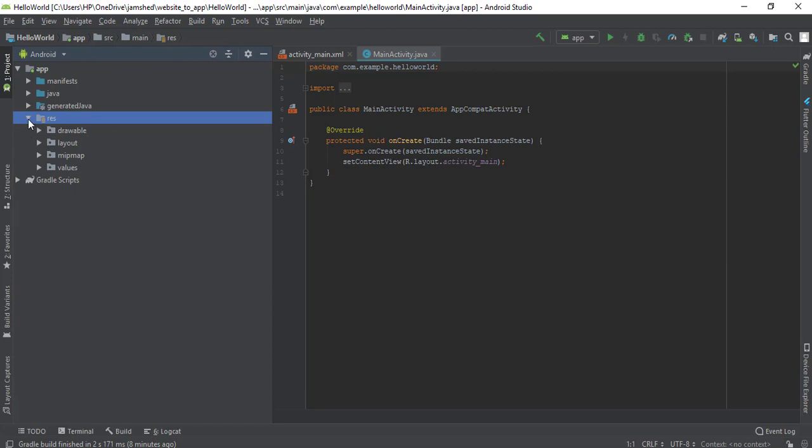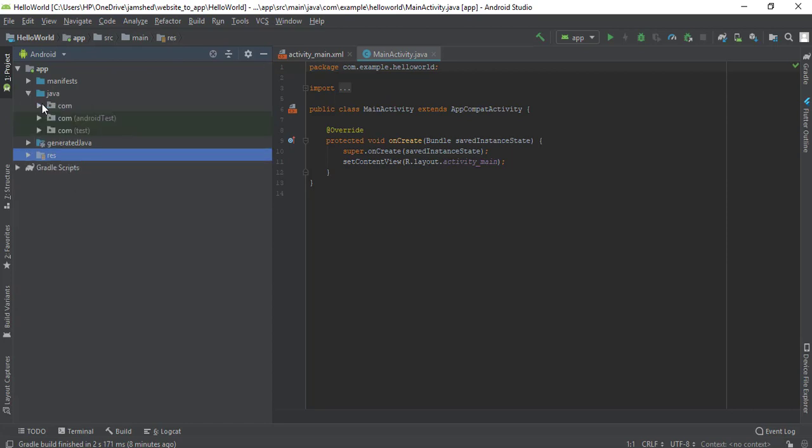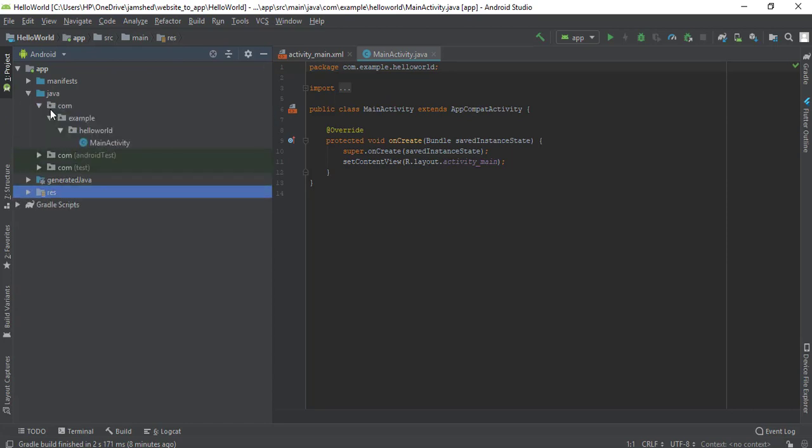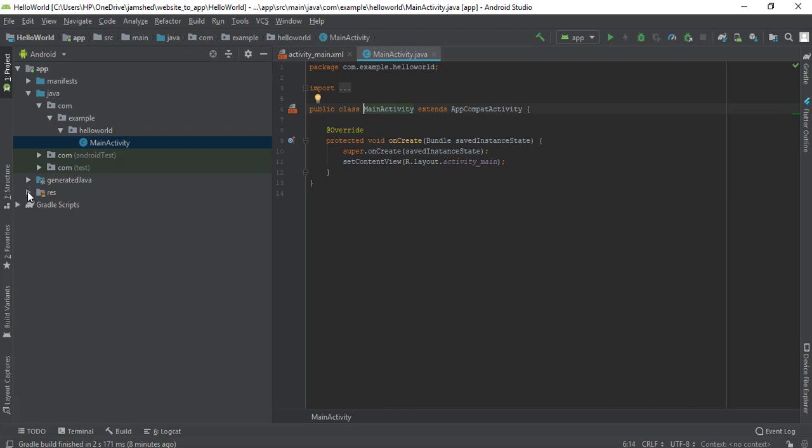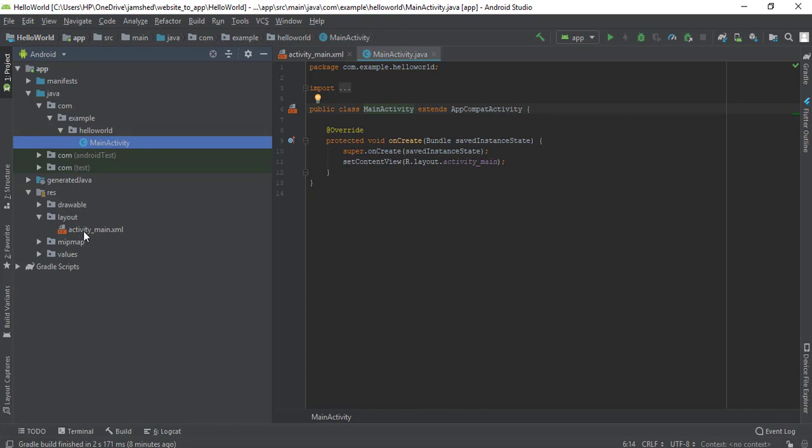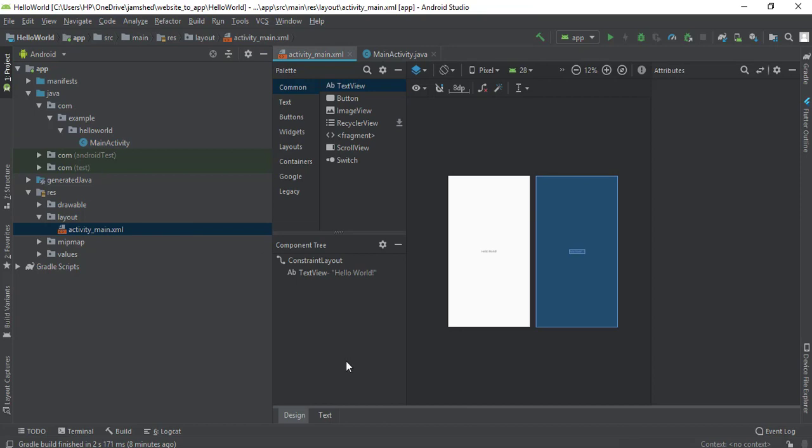If these files are not visible to you, you can just go to the Java folder, your package name, expand your package name, and you will see MainActivity. Just double click that. In order to see your layout file, go to the resources folder, then go to layout, and then double click on the activity_main.xml file.